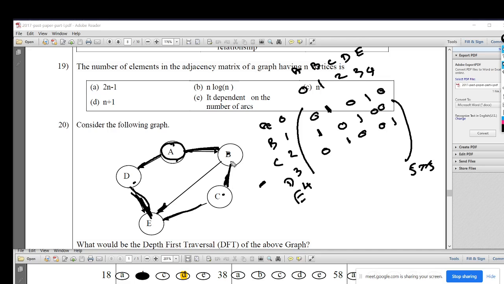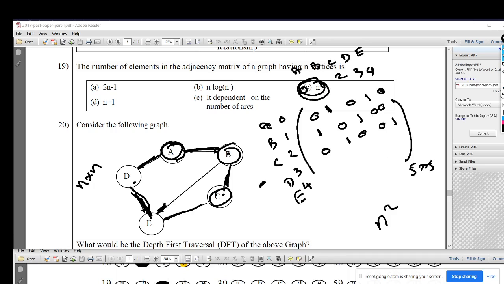If you have n nodes, you are going to get an n by n matrix, right? The number of elements in the adjacency matrix of a graph having n vertices is... So these are the n vertices, nodes. If you have n vertices, we are going to have an n by n matrix. Therefore, the number of elements is going to be n squared. So the answer must be C. Question 19. Yes, the answer is C.